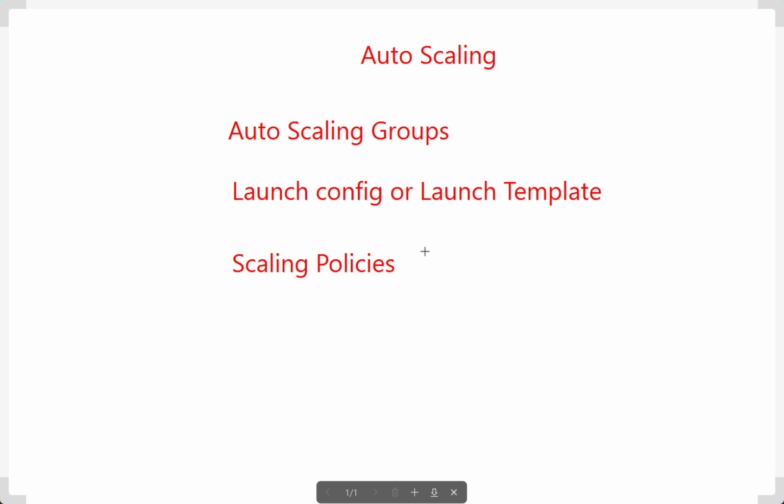So third component is scaling policies. These are nothing but rules that determine when and how auto scaling will happen. So a scaling policy can be something like this: if the CPU used is greater than 70%, then add one instance. Similarly, if the CPU used is less than 30%, then drop one instance. Now let's see the demo of auto scaling.